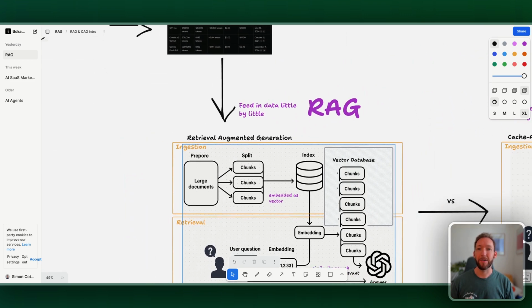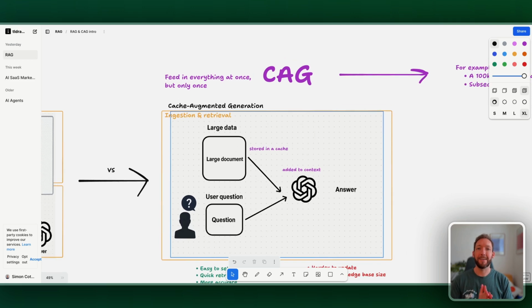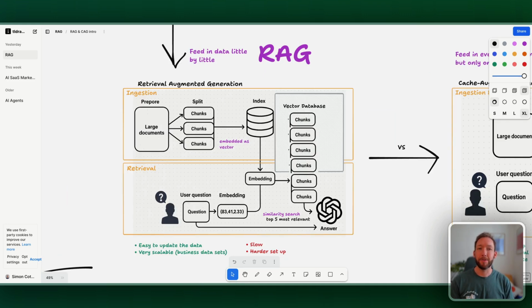So we'll go through RAG first. So you can think of RAG here like feeding in the data little by little. And you can think of CAG as feeding in the data all at once. But the difference here than what we discussed before is everything is put in a temporary store and you can ask multiple queries and it's only fed in once versus putting the data in every time if we're inserting it directly in the prompt. So in terms of RAG, there are two key stages. We have the ingestion stage, where we're effectively taking our large business documents and we're putting them into a store.